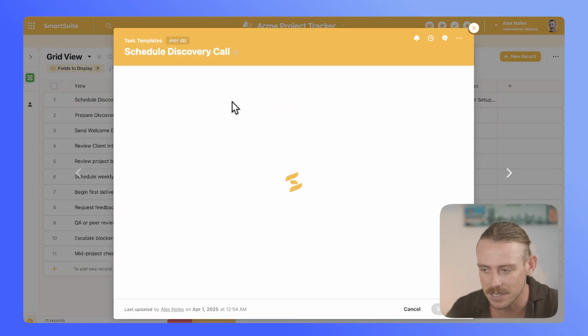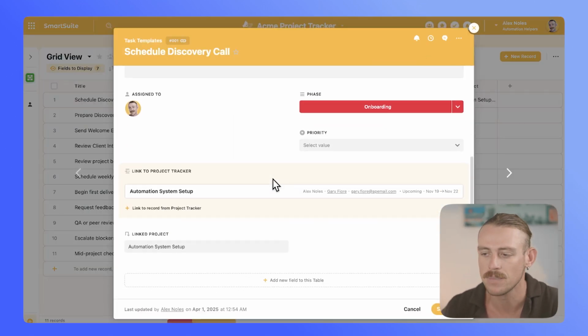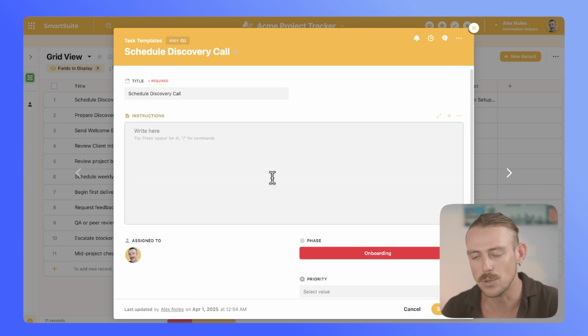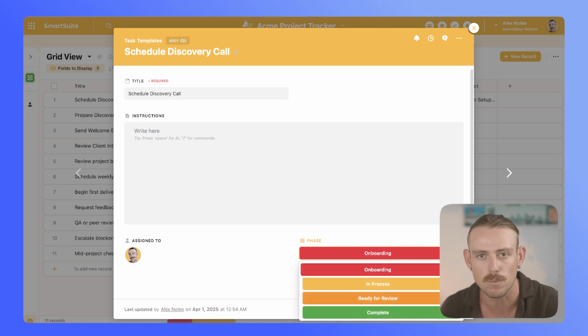Basically, each template task can have details like name, instructions, duration expected, and assigned role. You'd also include a field to categorize the template, for instance, a drop-down or tag for the phase or process it belongs to. And that way you can easily filter the templates by phase or project.